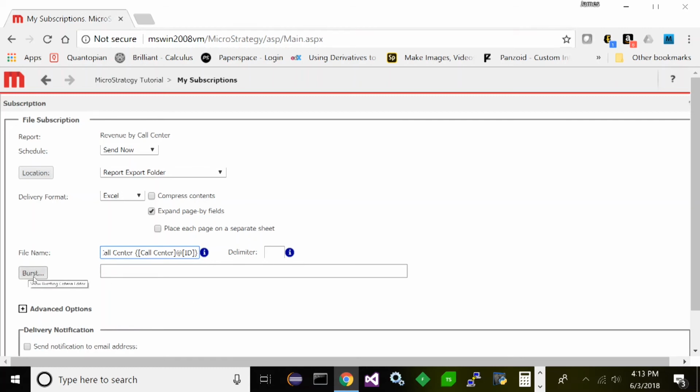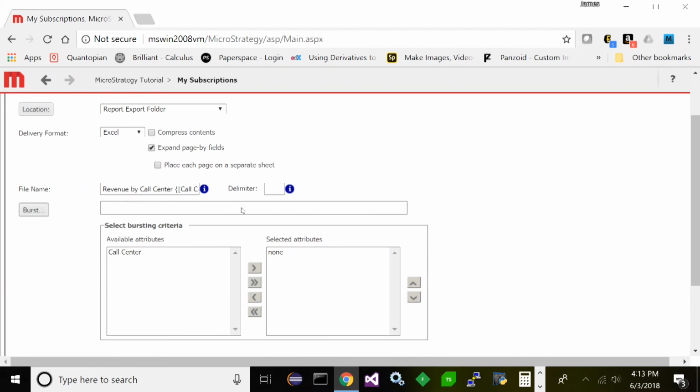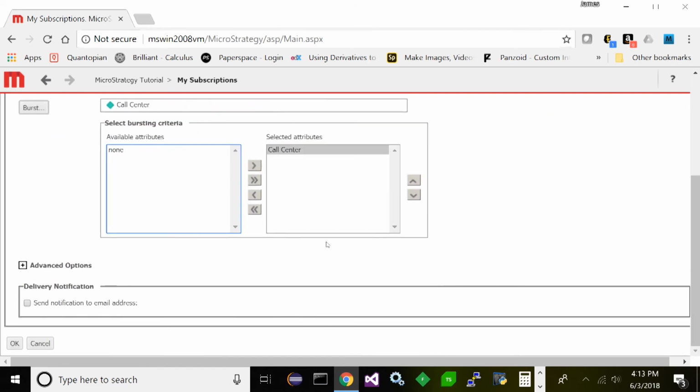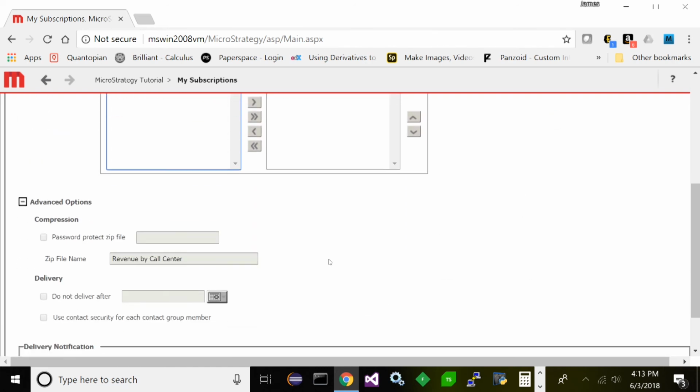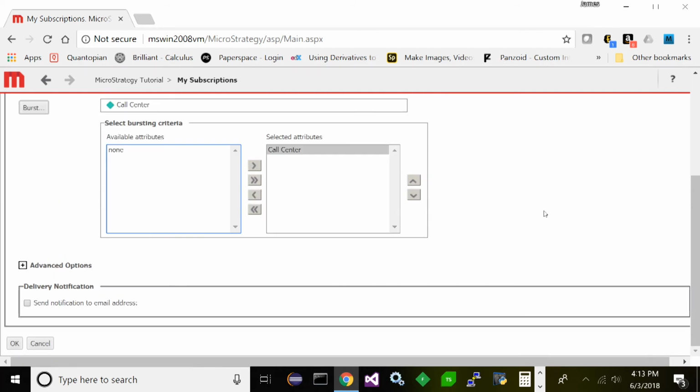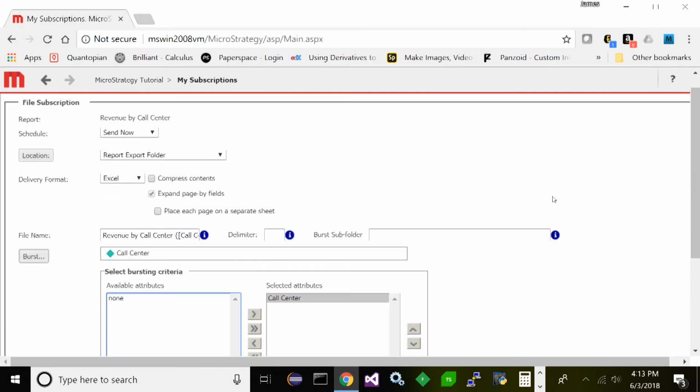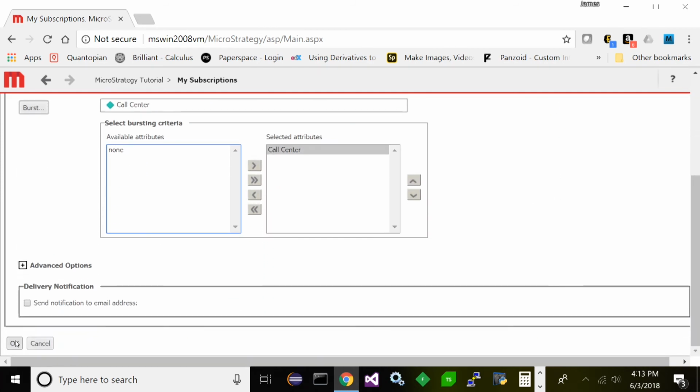Okay, now let's go ahead down here and click the burst button. Now you'll notice here's our attribute that was in our page by field, call center. So we want to select that. Now there are other various options down here. You can zip the files, password protect. We're not going to do any of that for this demonstration. And that's all we need to do. So let's go down here and click OK.